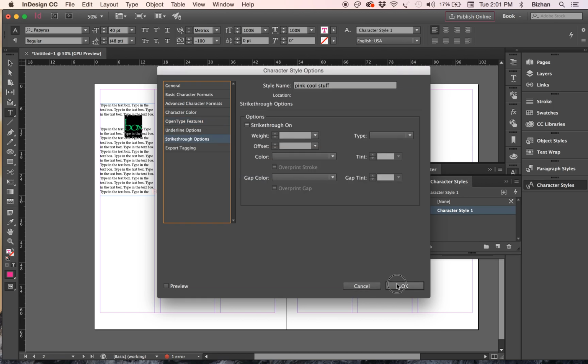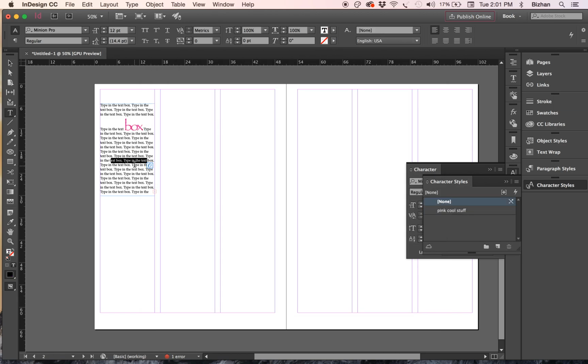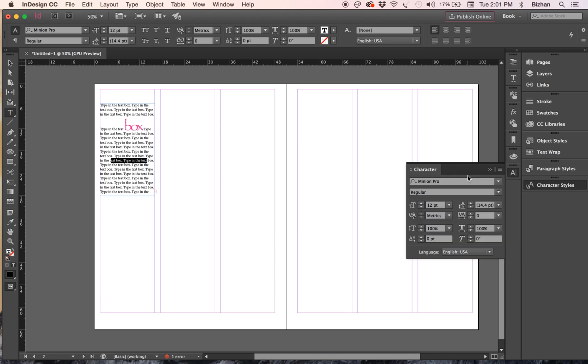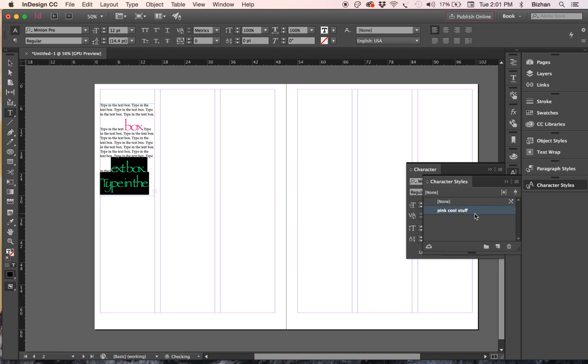So what's really cool is that now if I highlight a piece of text and I want it to look like the text box, instead of having to go to the type tool, go into swatches, go into changing the lighting, etc., I can just go into character style, click cool pink stuff, and it automatically adopts all the characteristics. And this is really useful if you have the same style headline over and over again.